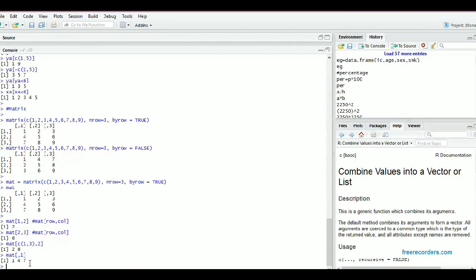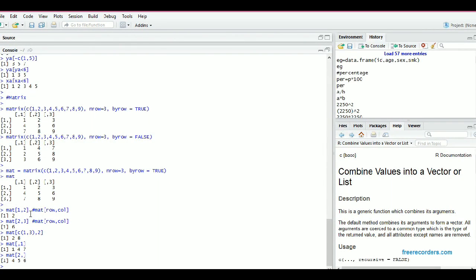Then if you want a row, just take row 2. For row 2 we have 2 comma. See here, just type this 2 comma and you will get the row 2 values. See here, 4 5 6, here also 4 5 6.